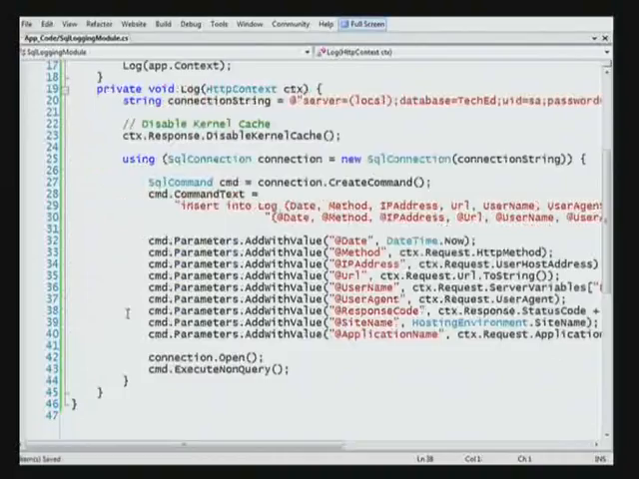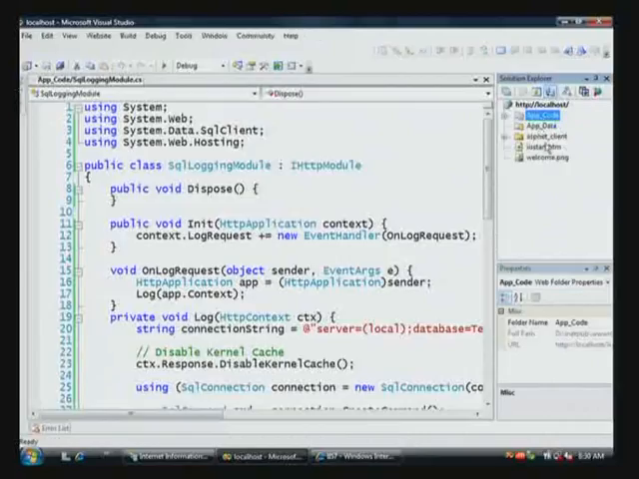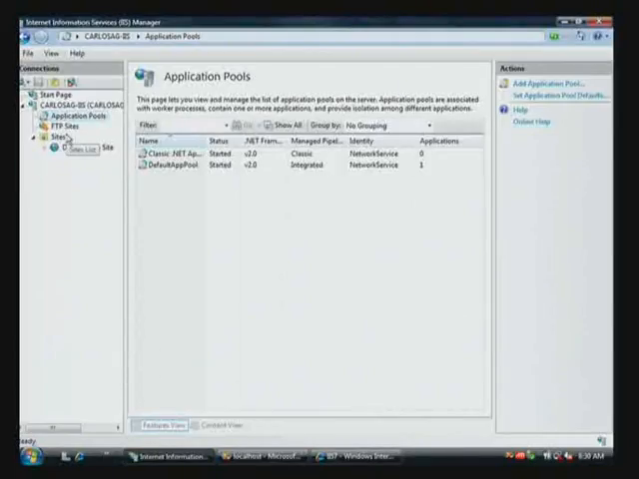How do I plug it into IIS? How do I now configure my IIS server to start logging my requests to SQL Server? You'll notice that here on my right-hand side in the Solution Explorer, there's no web.config, right? There's nothing there. Just want to show you that.